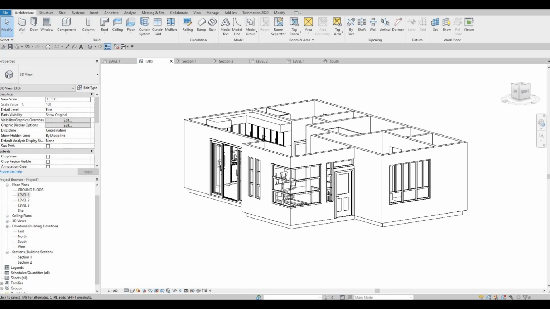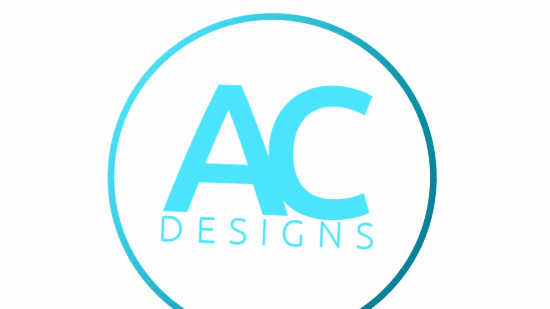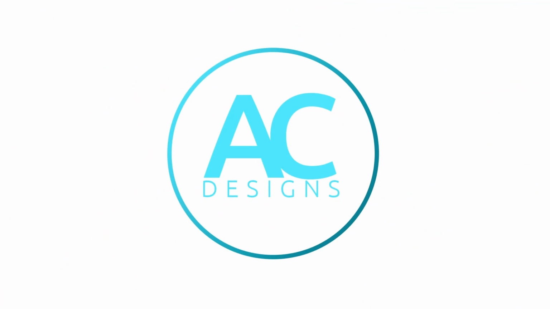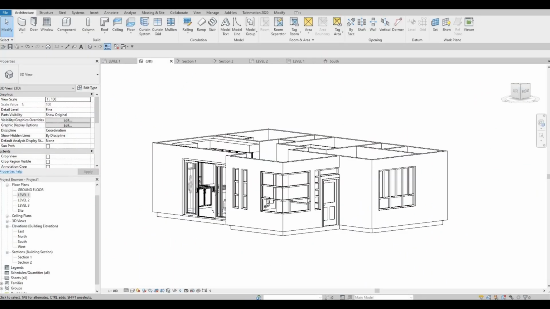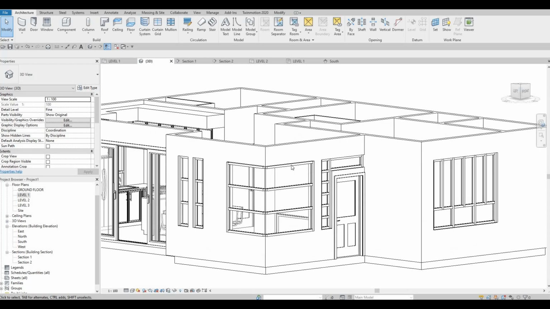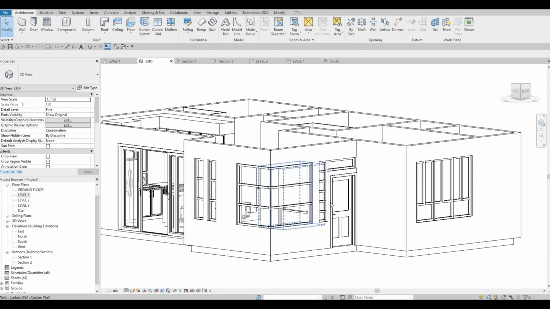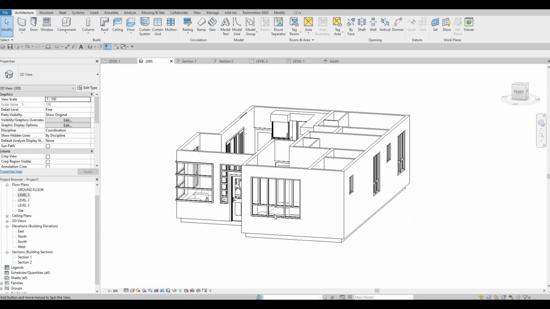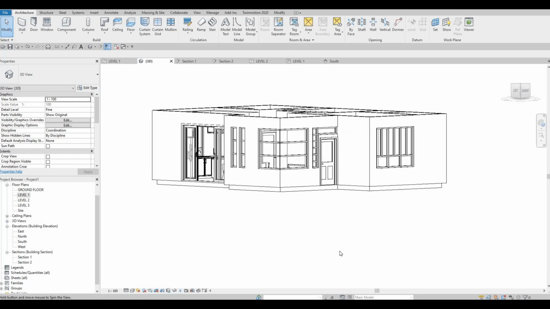In today's video, we're gonna continue working on part 8 of this house build. Let's get started. So in the previous video, we were able to add in the curtain wall or the windows, and then we added the grills and then the mullions. And now we're gonna continue working on this.